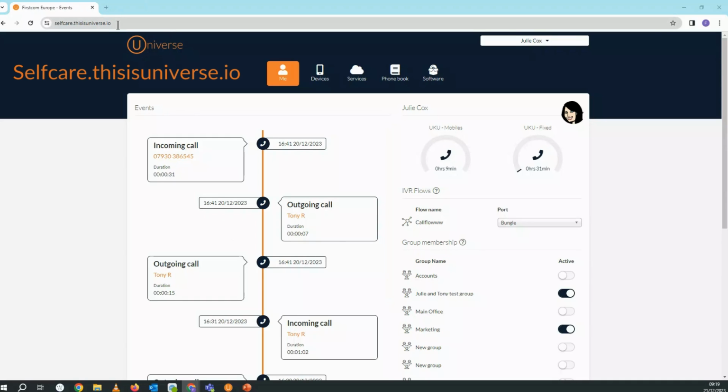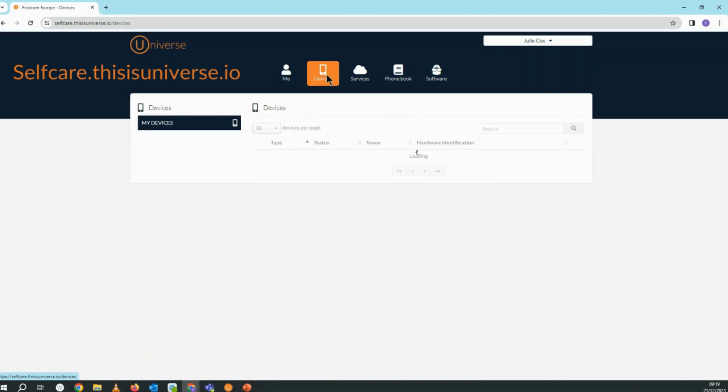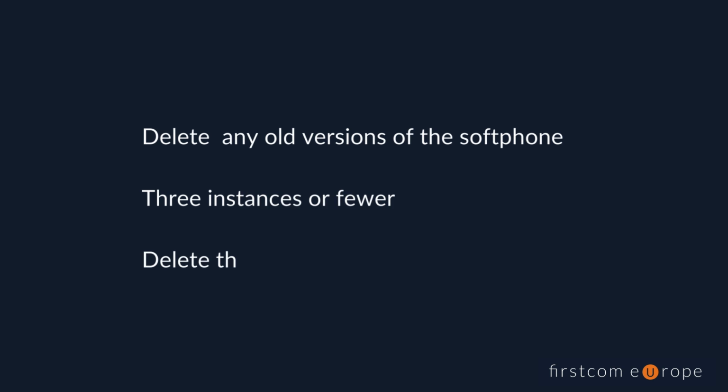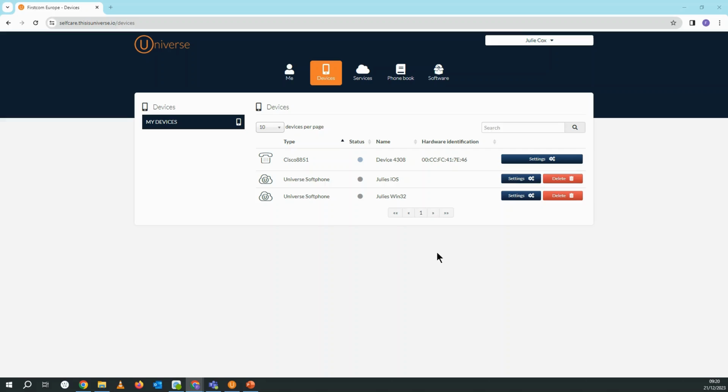The first thing to do is log into your Selfcare account at selfcare.thisisuniverse.io and go to Devices. Your Universe account allows you up to 3 instances of the Softphone, including desktop and mobile. Here you can see my fixed phone and my mobile and desktop instances.